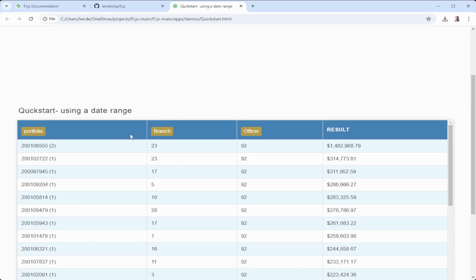Okay, let me describe what you're seeing on your screen. You see the title of the application here, and then you see a table that was created. First column is always the group by. Second column and third column were custom fields that we defined inside of our presentation, which was branch and officer. And then the results column is in the last column.